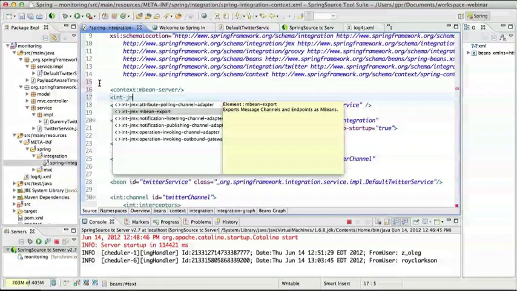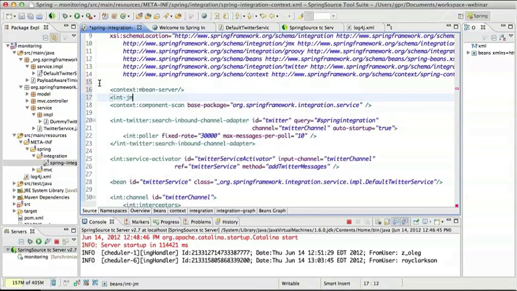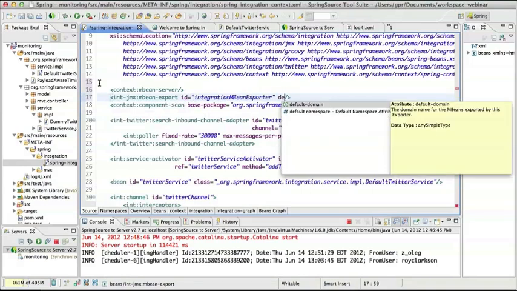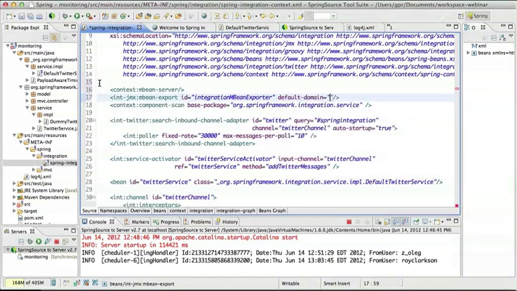So you need to add the Spring Integration JMX project to your POM, and that makes that namespace available in your application context. So I'm going to give it an ID. I'm going to call it integration MBean exporter. And I'm actually going to put these MBeans in a domain. I'm just going to put them in a domain called spring.application. So that's all I've done. I just added the MBean server, added the MBean exporter.